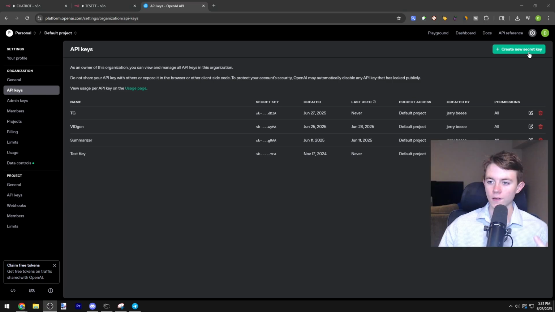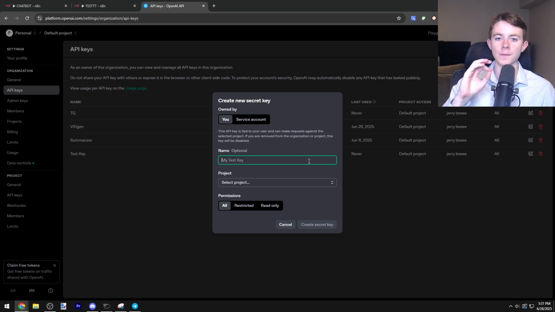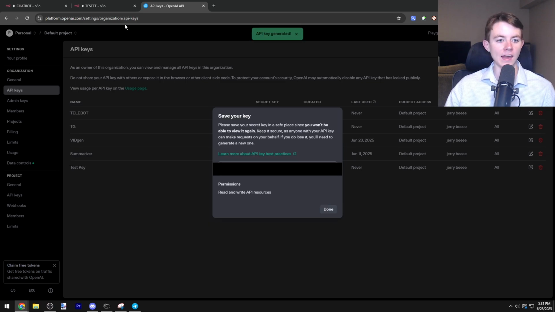And after you do that, head over to the left side and press API keys. Now that we're on this page, go up to the top right and press create new secret key. And guys, once again, do not share this key with anyone because if you share it with them, they'll be able to hack you. You can name your key whatever you want. I'm just going to name it Telebot and then choose your project. You may have to create a new project. So I'm going to choose the default one and then press create secret key. And now that you created that, just press copy and head back to n8n.